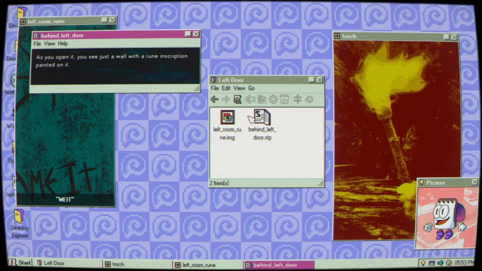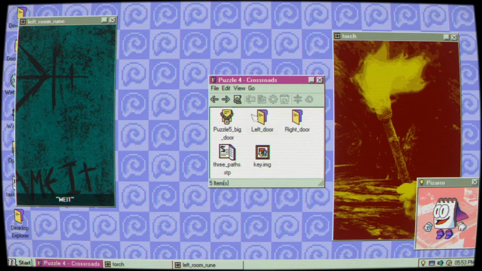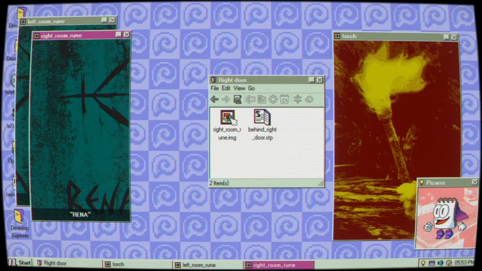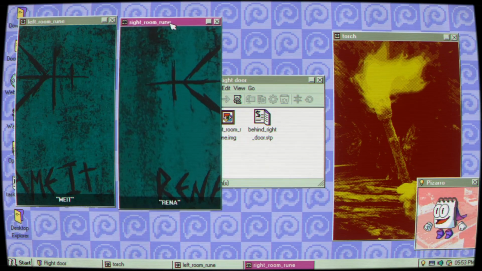As you open the left door, you see just a wall with a rune inscription painted on it. Below the rune, you can see a word in an alphabet you can read. Is this the name of the rune? Me-it. Right door. Rena. Me-it, Rena.